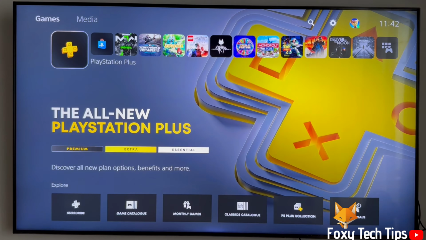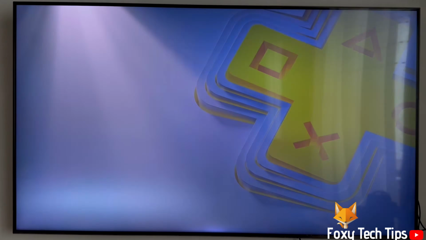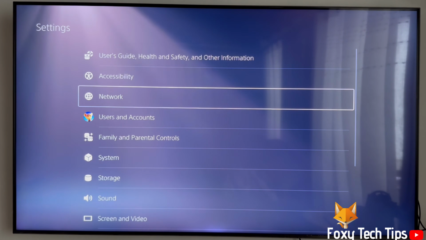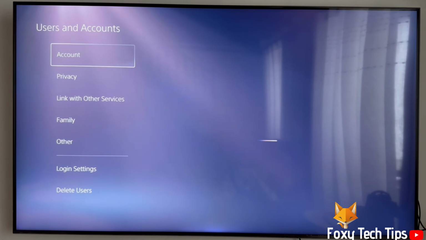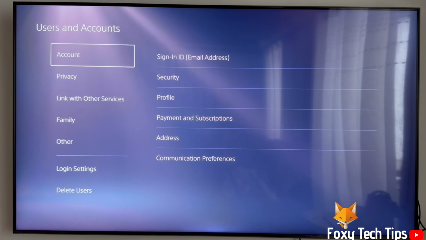From the dashboard of PS5, move to the top and then go to the right until you get to Settings and open them. In Settings, open Users and Accounts. Select Account. Now select Security.